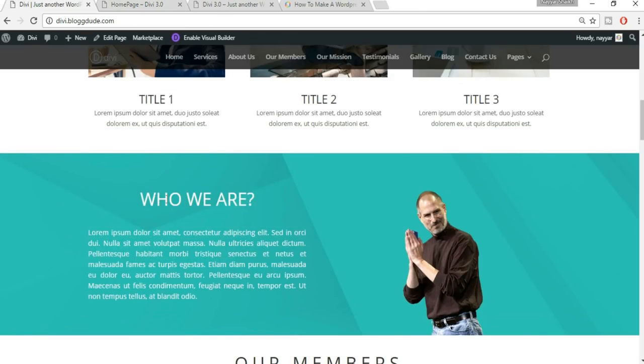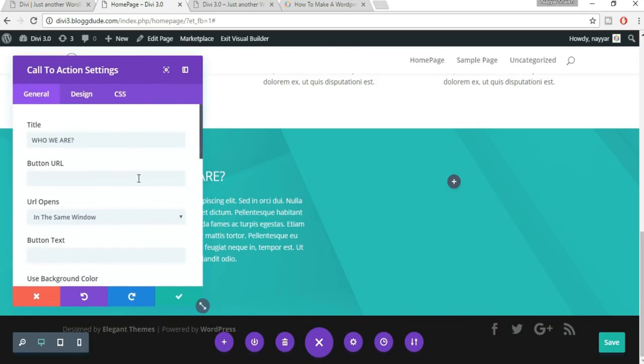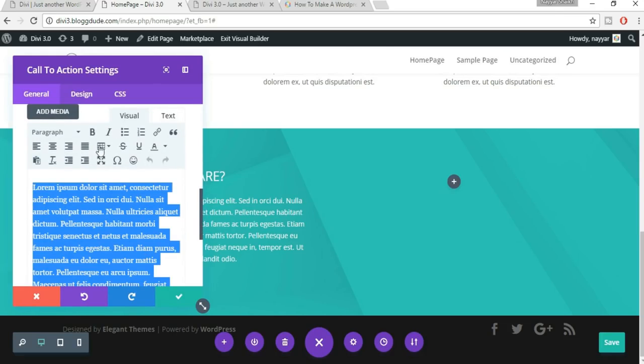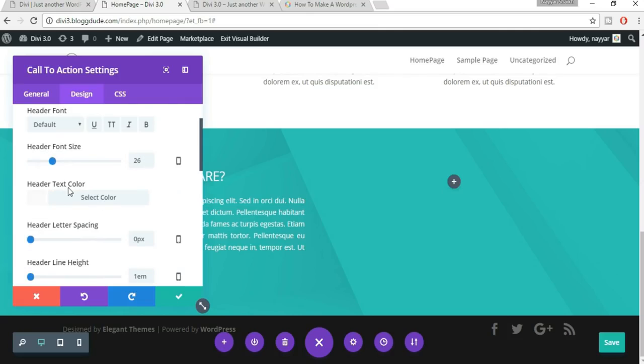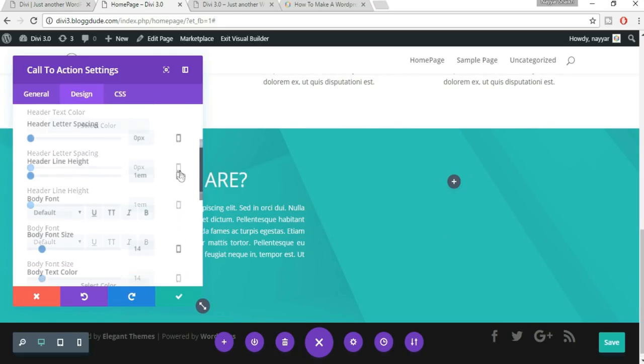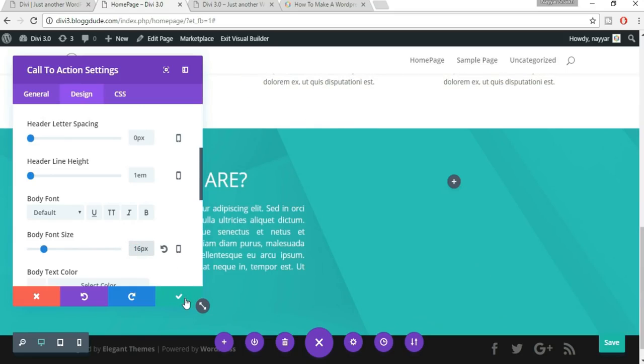As you can see, the size of this font is bigger and it is not justified. So let's do that. Again, click on this setting over here. Come down, in the content, select everything, and here you have the justified option. Just click on this and everything should be fine now. And now, as I said, header font size should be consistent throughout the website, so just make it 40, and body font size should also be consistent. We have kept it as 16, so let's do 16 and click on OK.